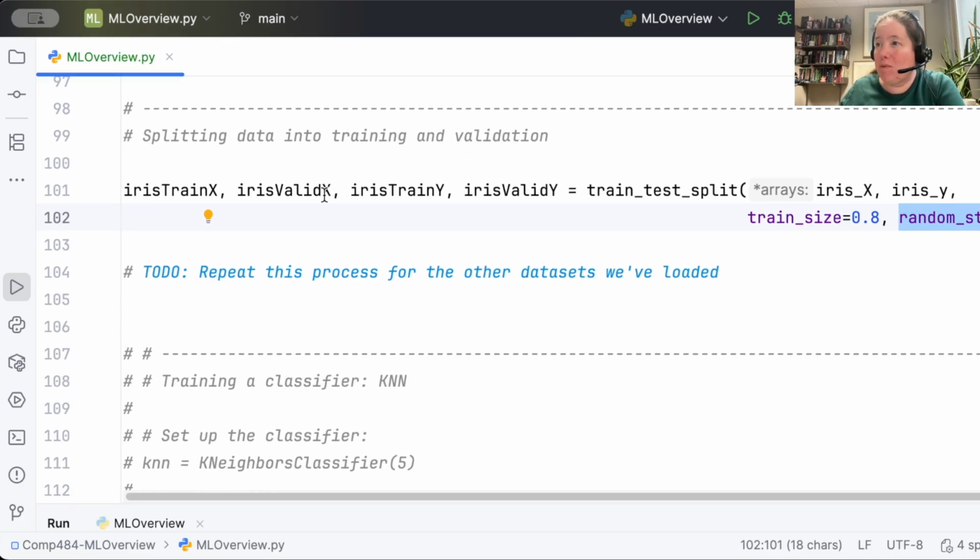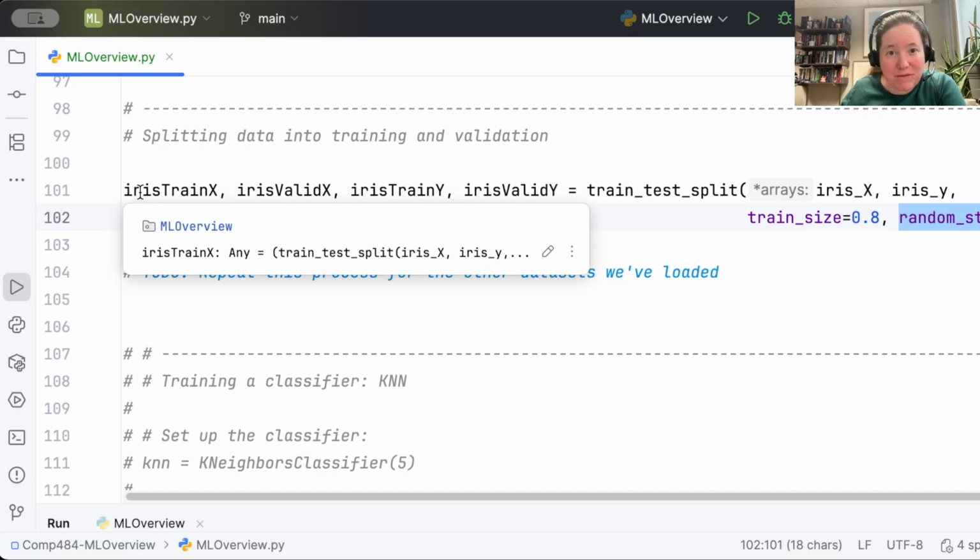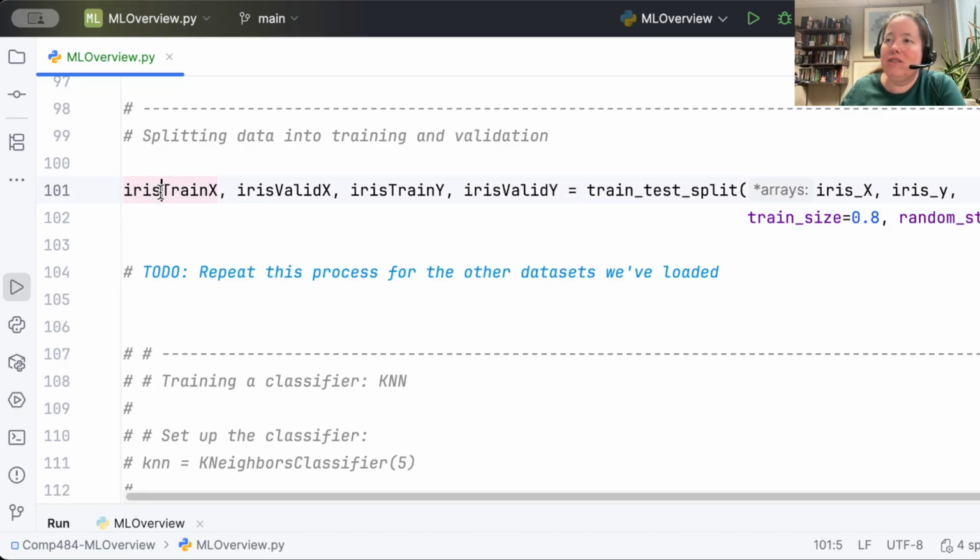All right, train test split returns 4 different values. It returns the input training data and the input validation data, the targets for that training data, and the targets for the validation data. So it takes those 2 arrays we started with and it makes them into 4 for us. This is super helpful.